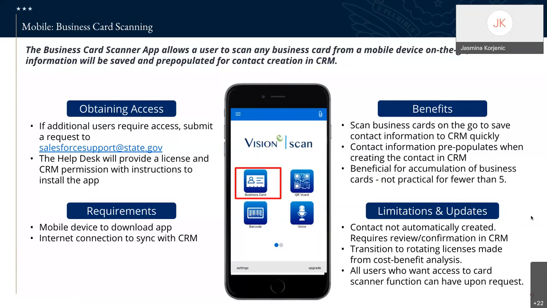So all admins and all people will no longer have individual licenses. We will have a bank of licenses. I don't want to put an exact number on it because it may fluctuate a little bit. But we're going to have a few licenses that we can basically assign for a 2-week period.